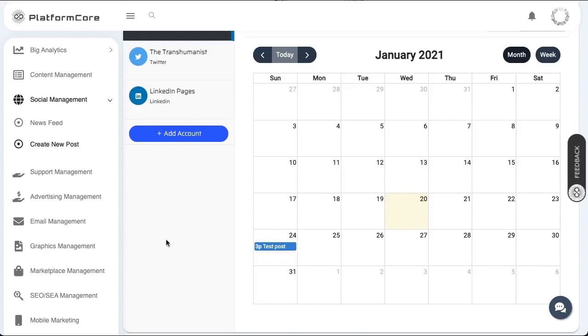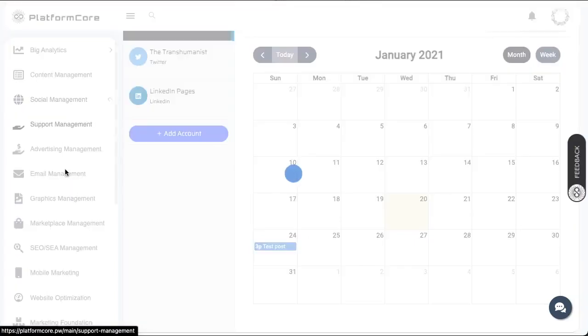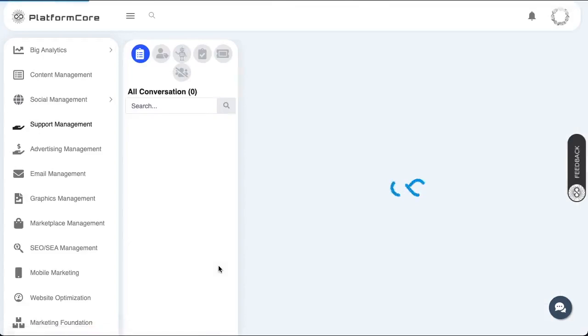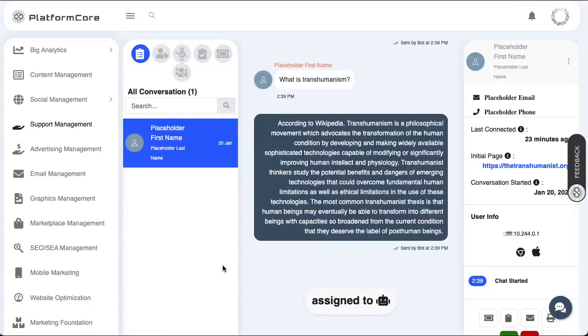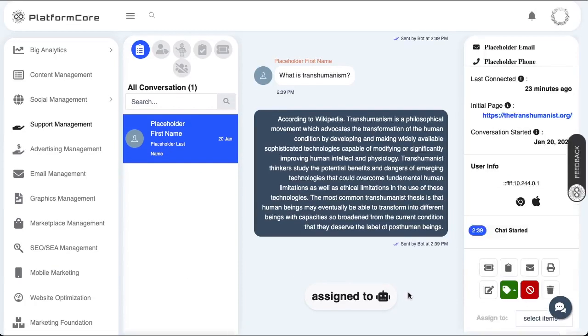Now we are going to the support management section, which is the last one. The support management section is a place where all your communication through your live chat bubble, like here, are integrated. All communication are listed here. If you have integrated Dialogflow, you can switch and assign to a bot, which is the case right here.